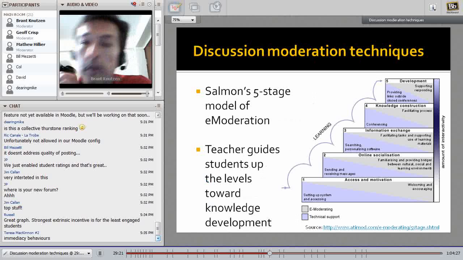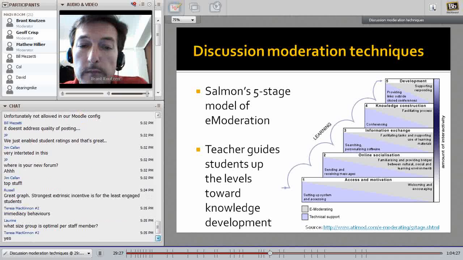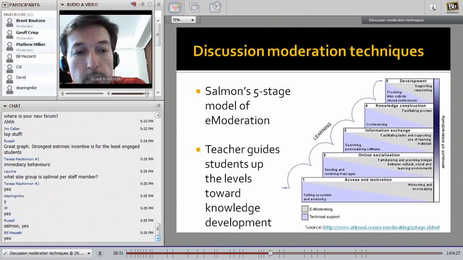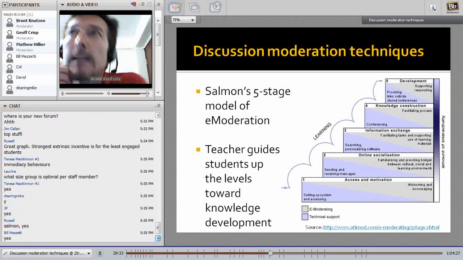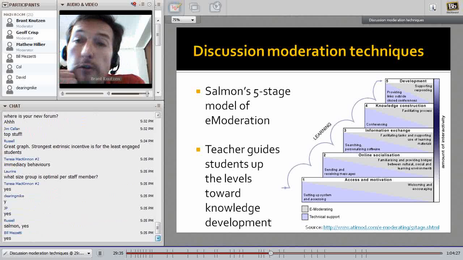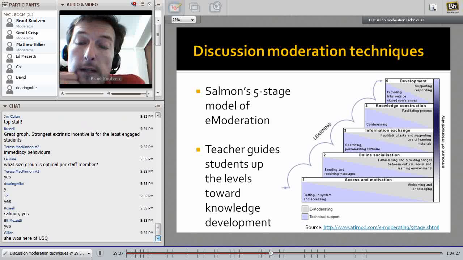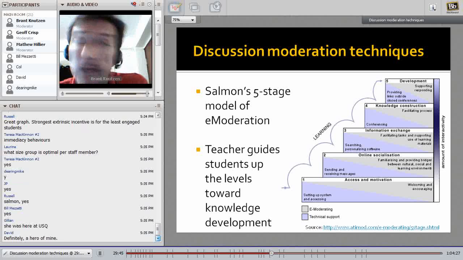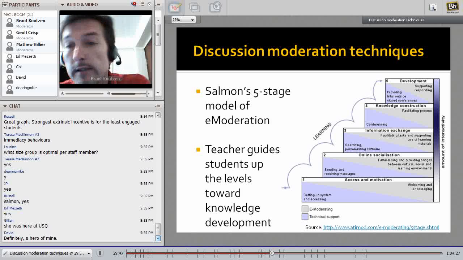Now, I'm going to bring up Salmon's 5-stage model of e-moderation. Anybody familiar with Salmon's before? Great. What size group is optimal per staff member? This can scale up. I typically teach 20 or 30 students at a time, but if you have TAs to help out, especially graduate students who have taken your course before, you can scale up well to 100 or 200. You just have to get everybody in small groups of, say, 4 or 5.